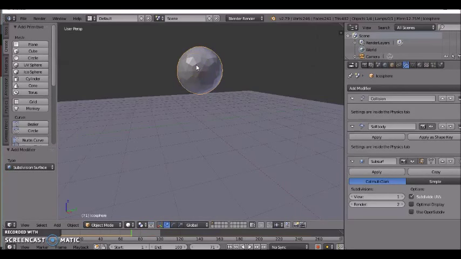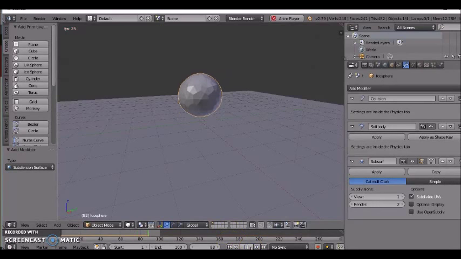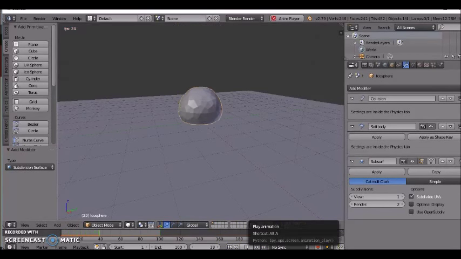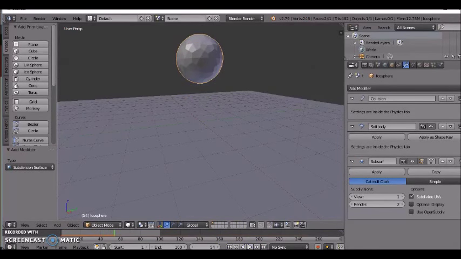Okay, so we're almost there. We can play it again just to double check and make sure it looks how we want it. We're going to then go in and smooth out the ball a little bit more.